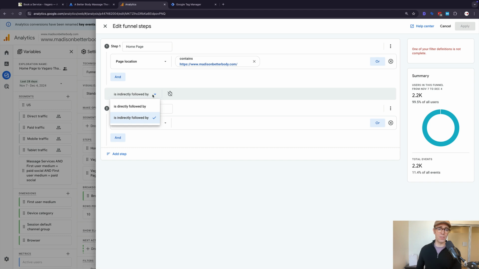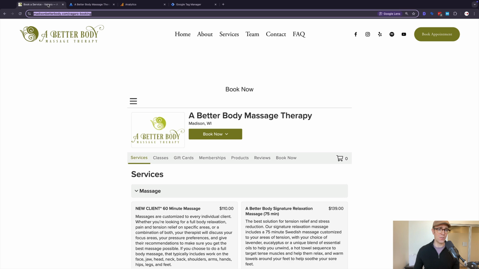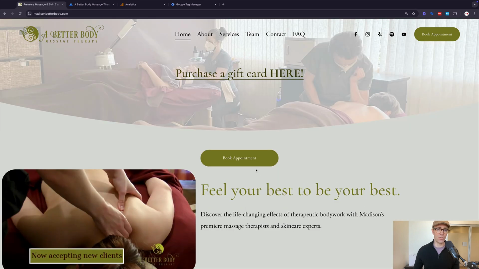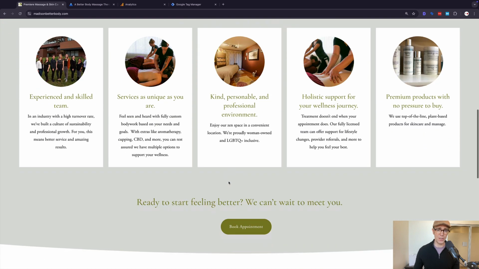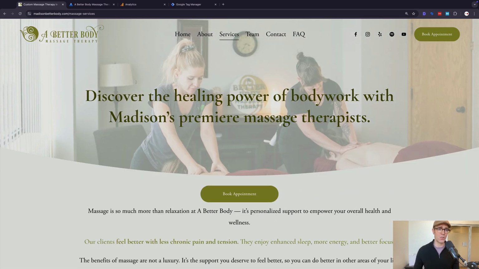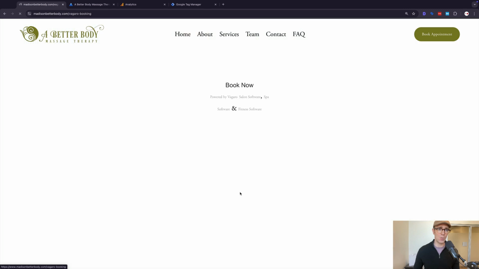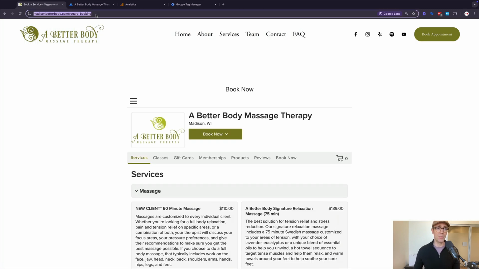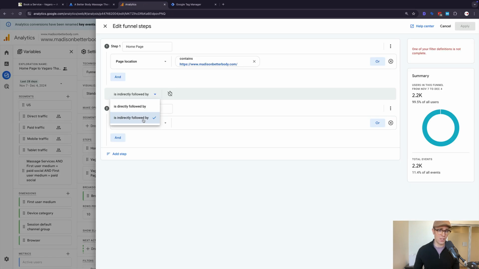And before we add the next step, I want to say a quick word on this piece. There is this option of directly followed by or indirectly followed by. So in this case, people can go from the home page. They could explore a lot of different pages and then ultimately come back and book an appointment. So maybe they go to massage services. They're looking at these, and then they go book an appointment. In that case, it's not going directly homepage to the booking page, but I'm okay with that. And so in this case, I'm saying it's indirectly followed by. It's okay if they come back to it later. If you want to see exactly how your funnel's performing and you want to keep that tight, you can say directly followed by. So just wanted to say that.